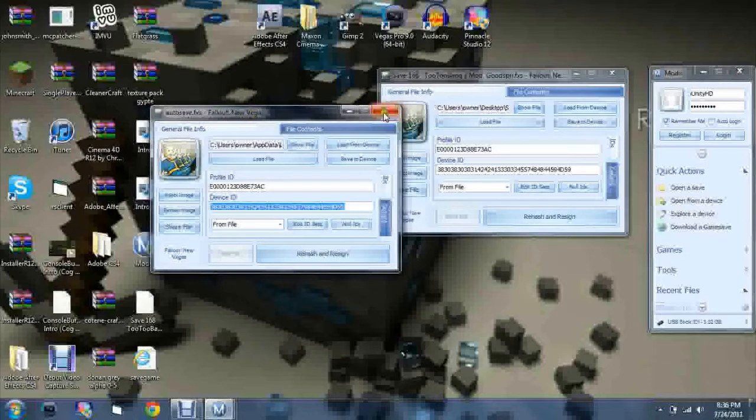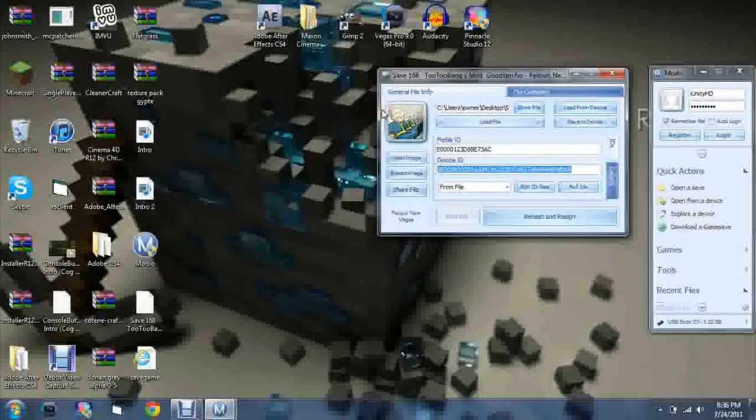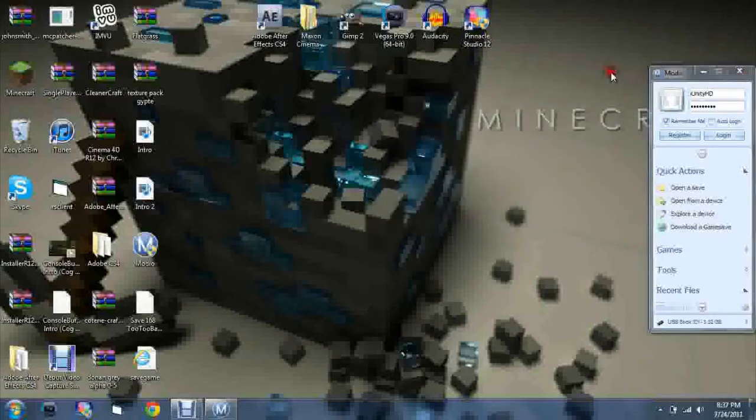Then you can close this one out, which is just the autosave one, you won't need that anymore. You rehash, resign, just click that a few times, make sure it's done. Then you'll click Save to Device. This will save it to your flash drive automatically. And that's about it. You'll be done with that, and you can take that out of your computer. And I will see you guys on the Xbox.